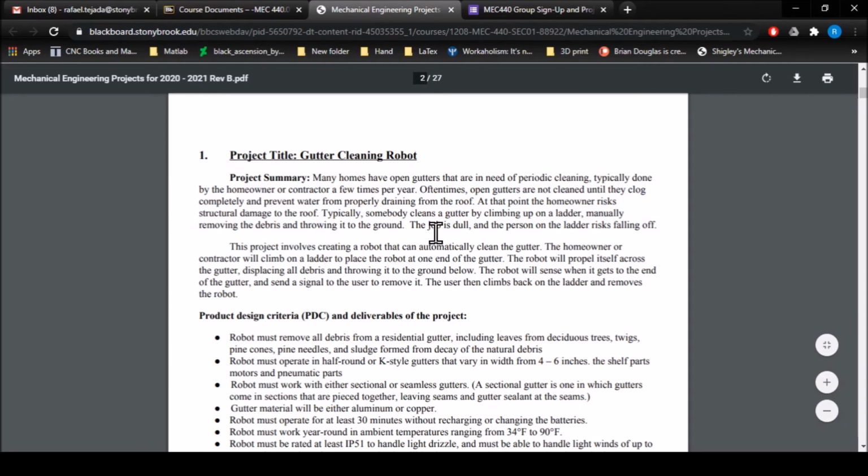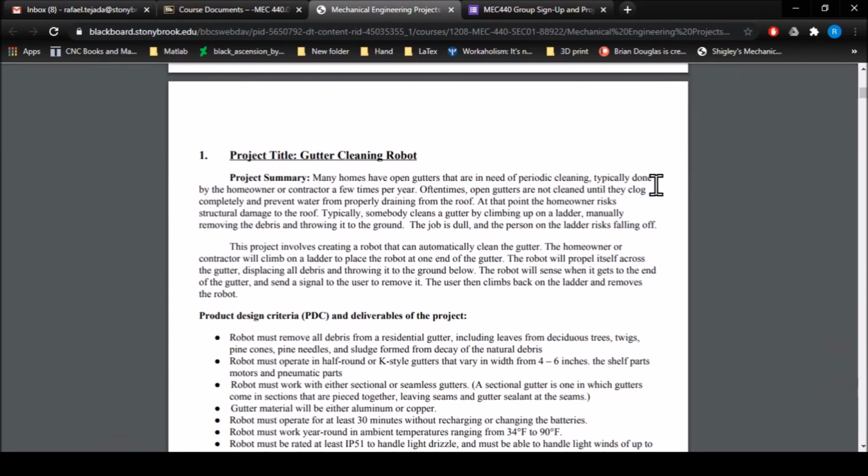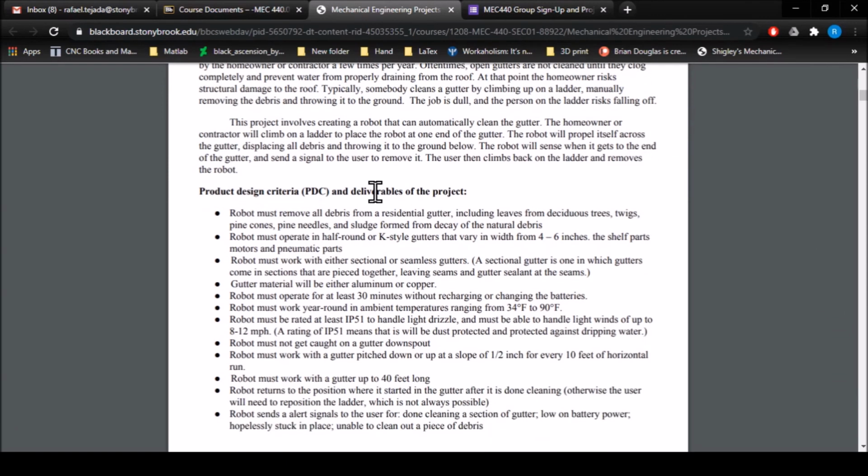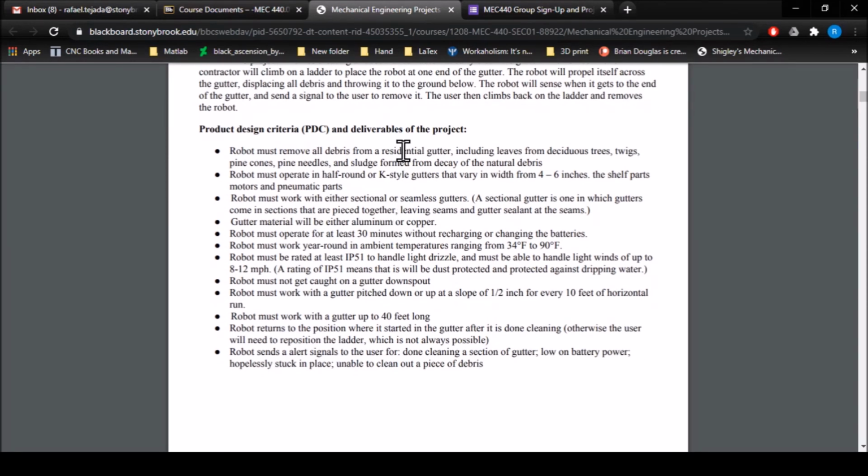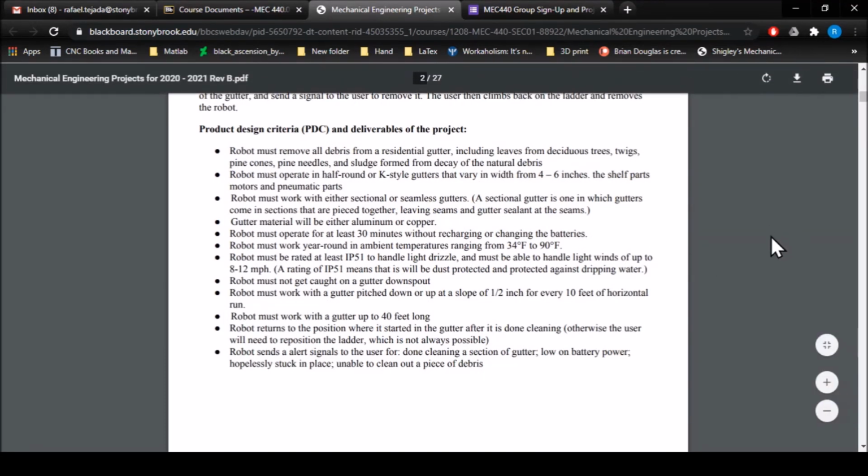This describes the problem that you're trying to solve for the project, in some basic terms. And then we have some product design criteria and the deliverables for the project. These are the things that you need to solve very specifically: what the project needs to be able to do, and what you have to turn in at the end of the year. And these can be all kinds of different specificity. For example, in this one, it says the robot has to run for at least 30 minutes without charging, running on batteries. It must run in these temperature conditions, and so on.